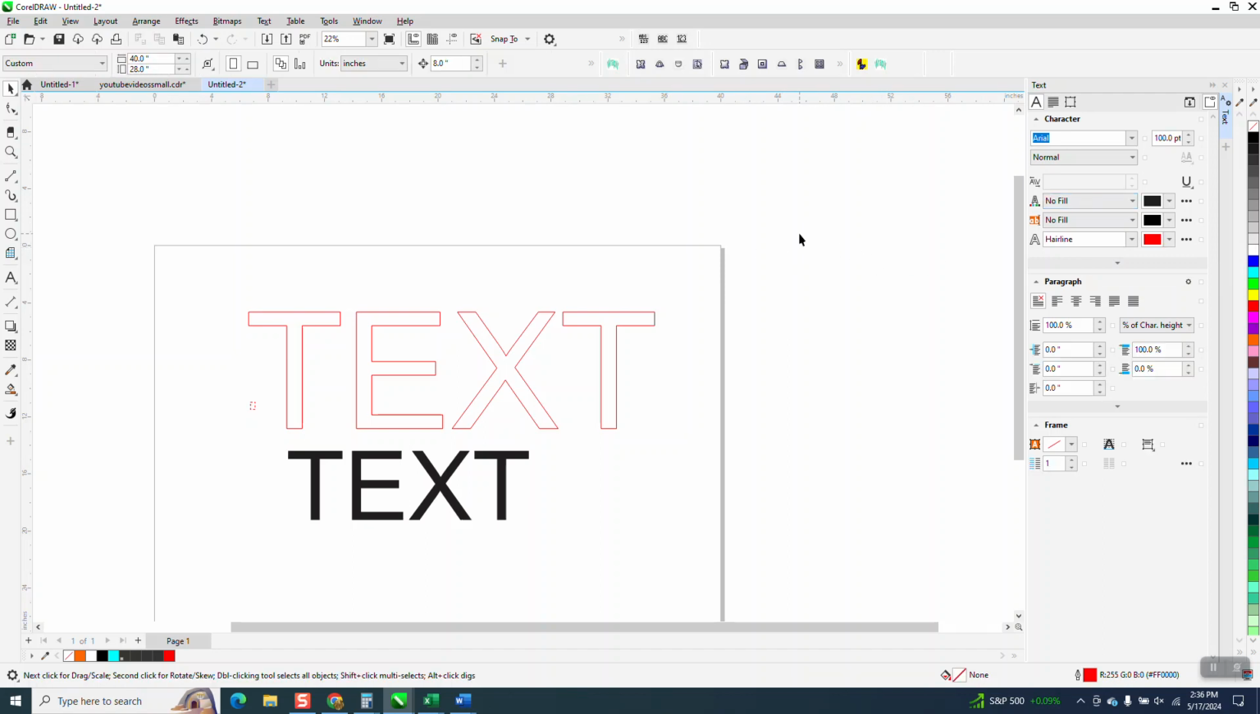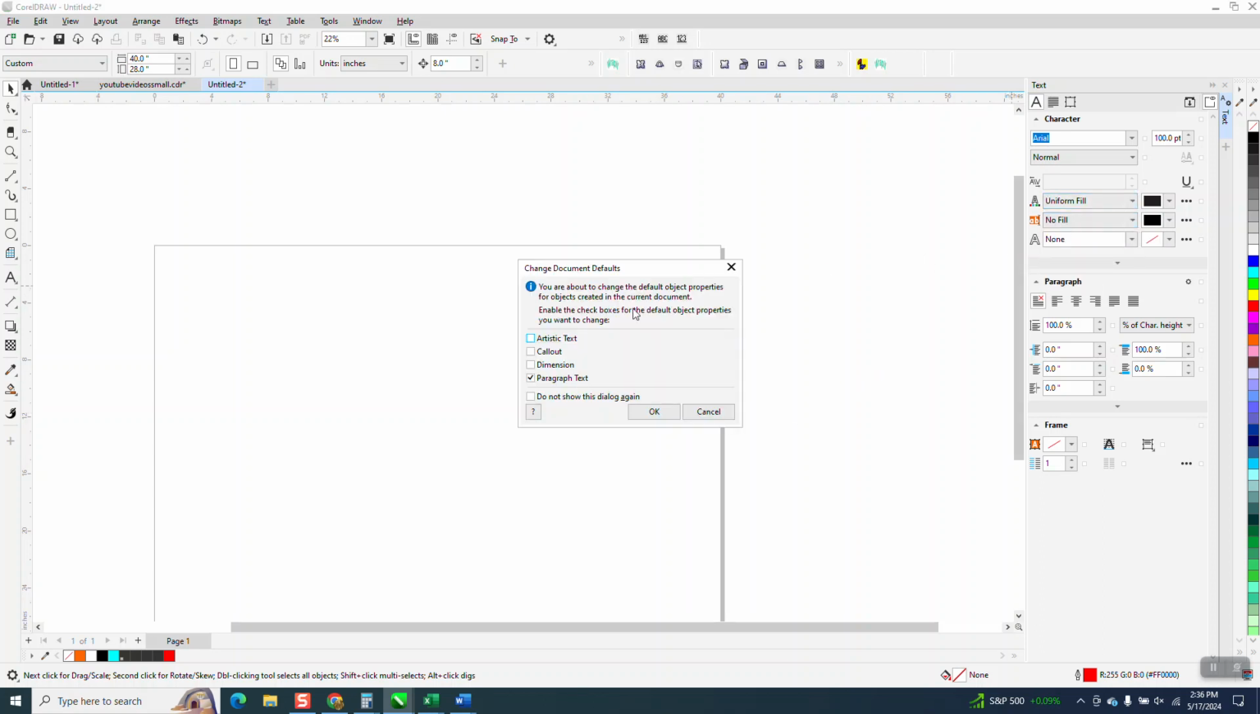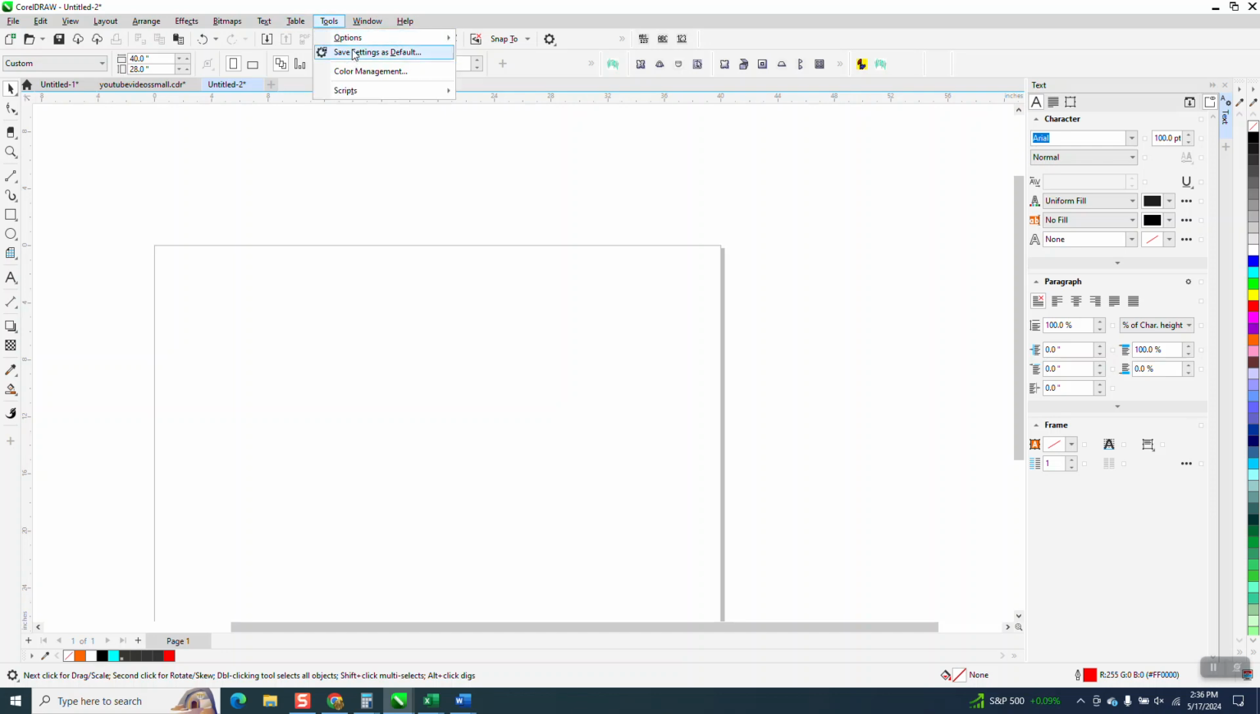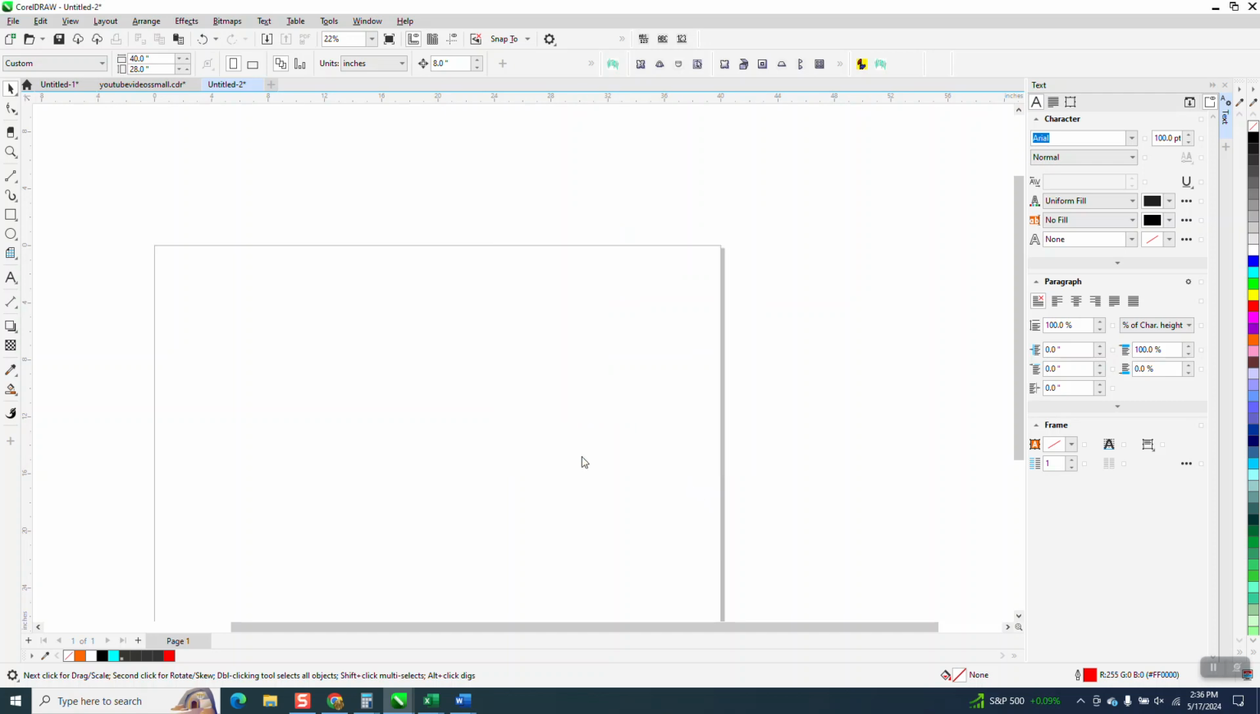So to do this, you really got to, let's take everything off the screen. I'm going to go none and go ahead and go artistic text and say okay. And then I'm going to go fill, uniform fill, artistic text and say okay. Now we've got none in uniform fill. I would immediately go to tools, save as default, have all these checked and say save.